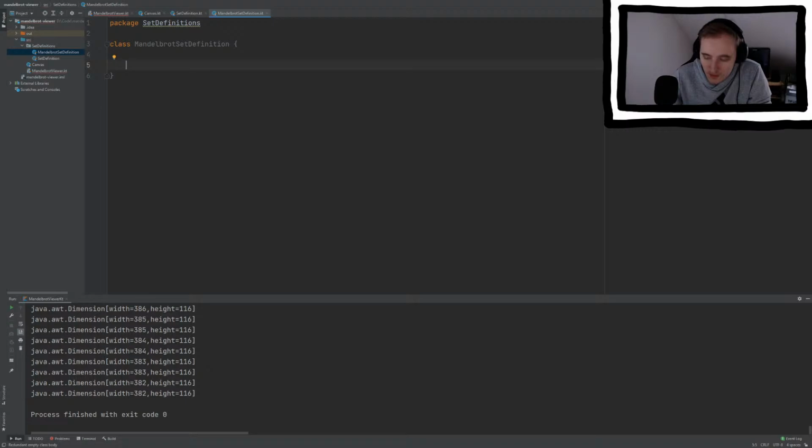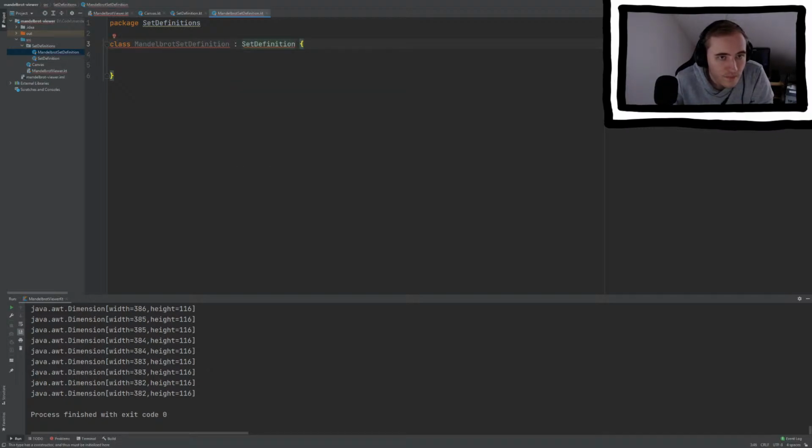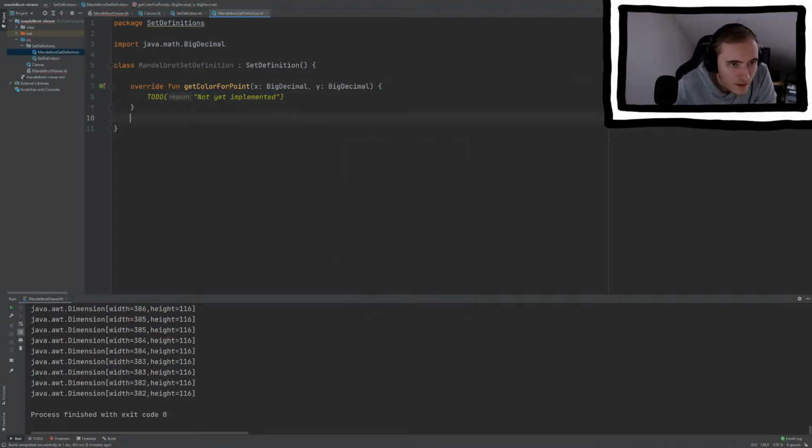Okay, so let's implement methods. Oh, yeah, of course, I need to set definition. And implement. Okay, not yet implemented. That is correct. So I'm gonna look at the algorithm again, and then I'm just gonna paste it into here.